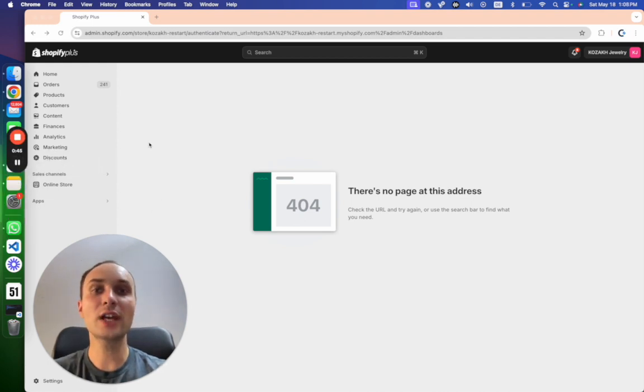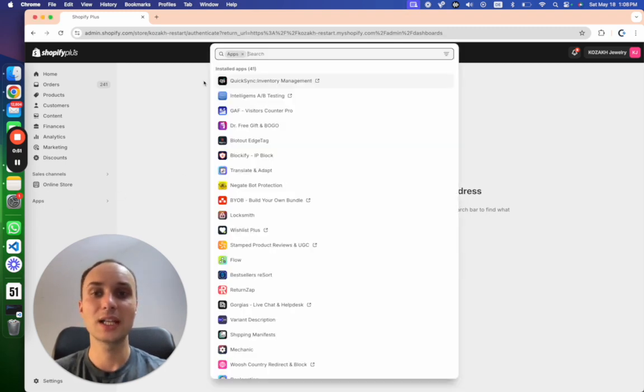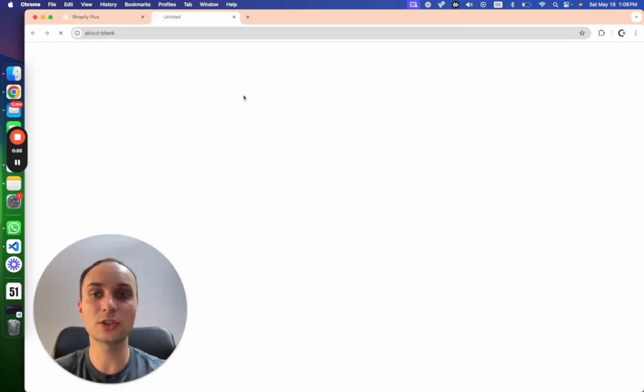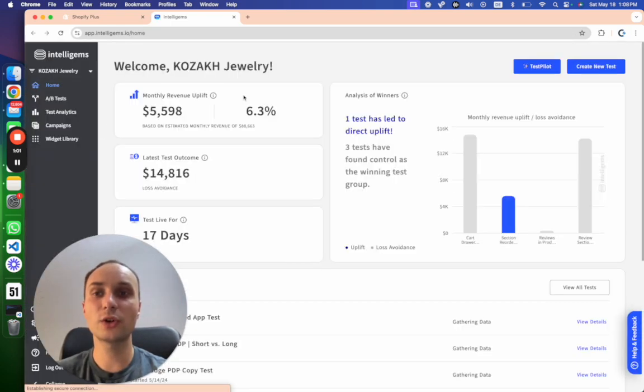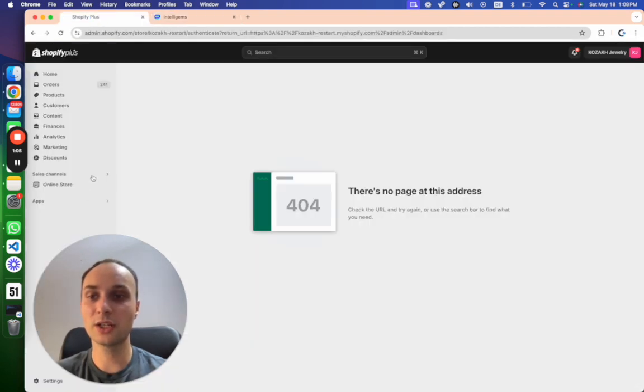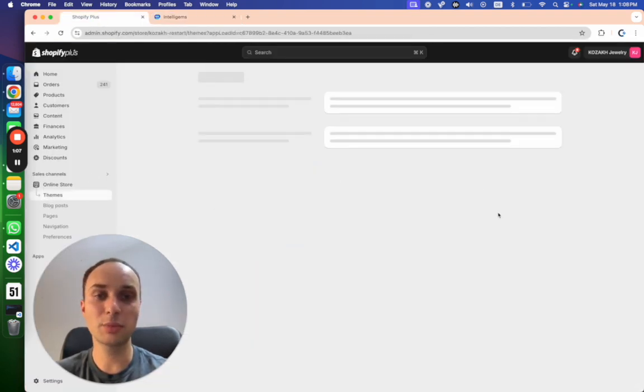If you don't have Intelligems already set up, it's quite a simple process. You just have to go into the Shopify App Store and search for Intelligems, and then just go ahead and install the app. Once you are inside, what it's going to do is it's going to ask you to install the script, which of course I already have done in this example store.